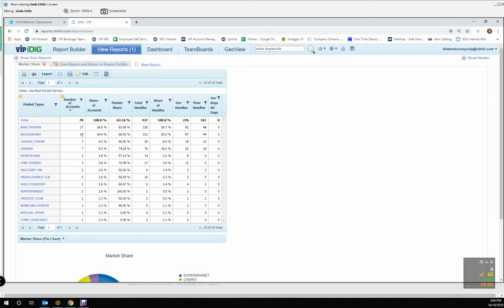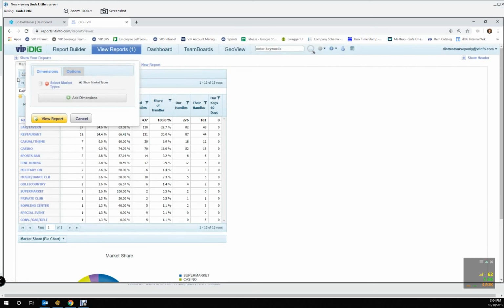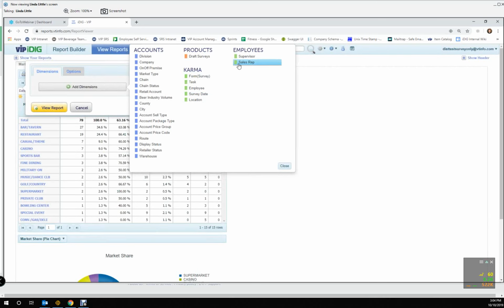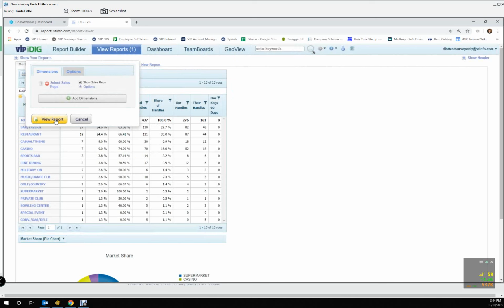Okay, so this is just one way I can view my report. For those of you who don't know, I can quick edit my dimensions by hitting my little flat button here, and I'm just going to do that, and we're going to run this by a different dimension. Let's run it by my sales rep.